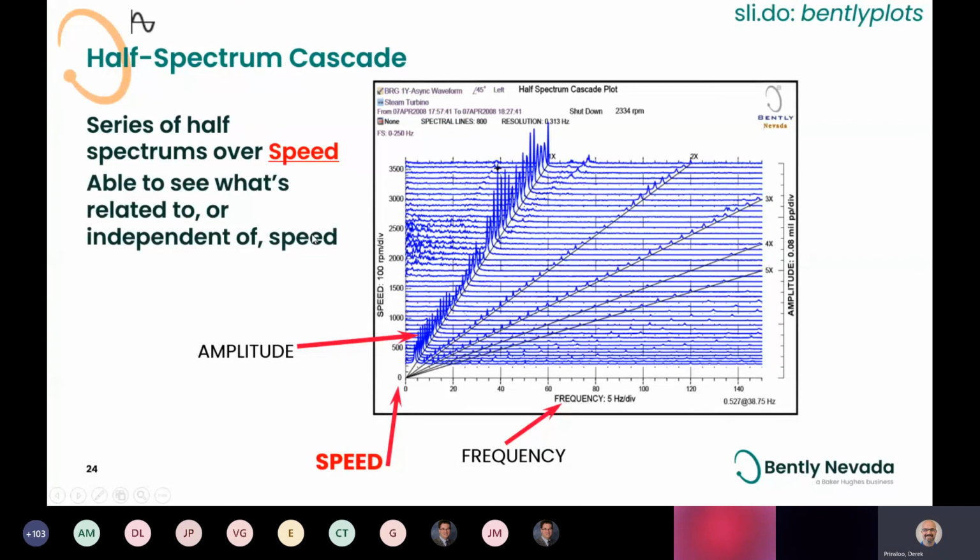This helps us to be able to see what's related to or independent of speed. Another item that you'll notice on the cascade plot is the labels here, the 1x, the 2x, and the 3x, and so on. By correlating the spectrums to speed, we can now draw a nice straight diagonal line through each of those multiples of running speed. So here we can very clearly see that the dominant frequency is 1x. As the speed goes up, that frequency goes up. There's some response in the 2x and some in the 3x, but it becomes very easy to see what frequencies are related to speed here.